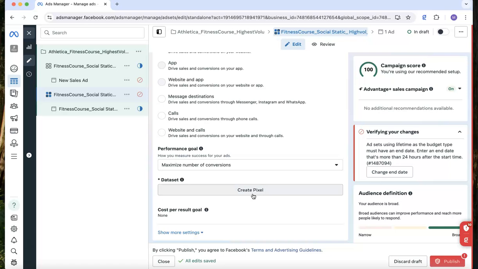So if you have no previous conversion data, consider using the add to cart or the initiate checkout temporarily until you gather more signals. So that's what I have in my notes, but for right now, we're just going to skip that part.